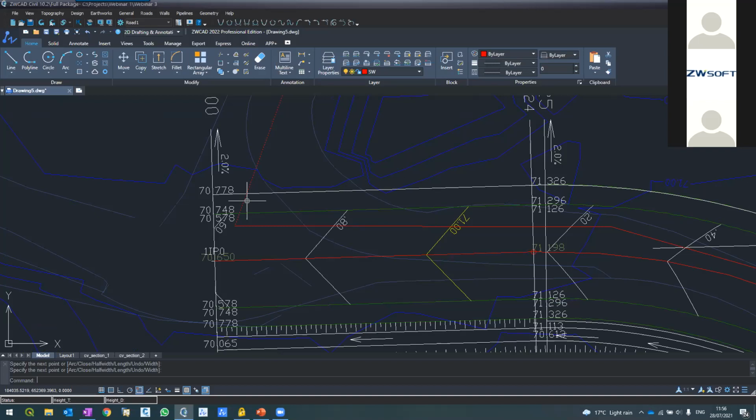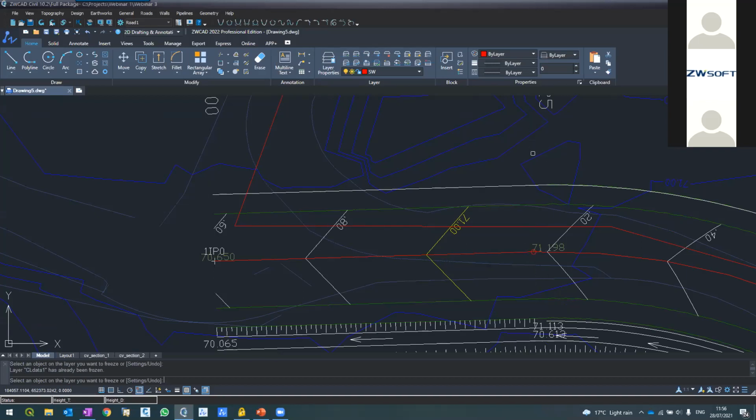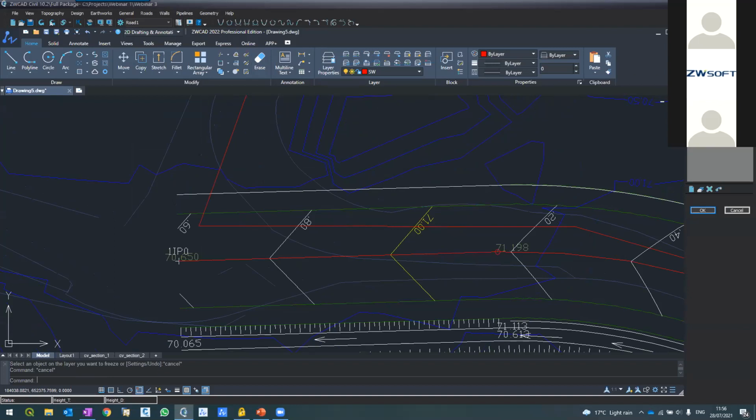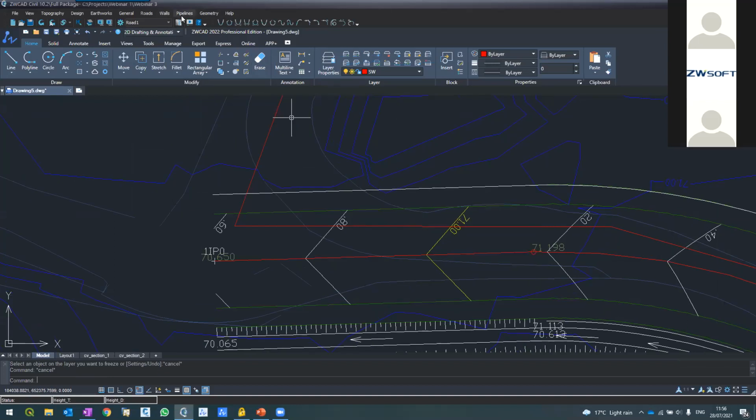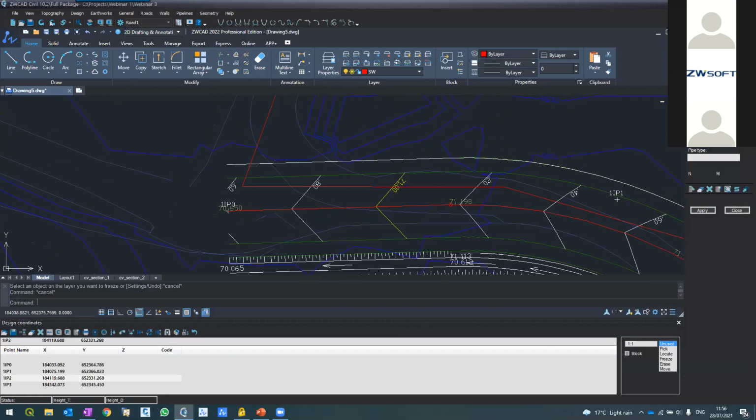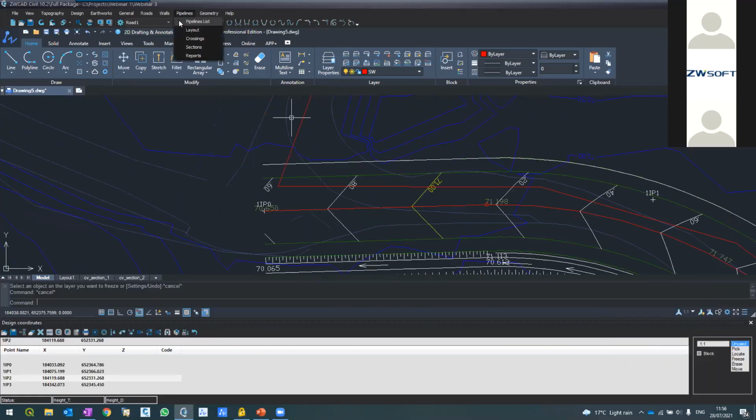For me to better see, maybe what I'll do, I'll freeze some of the labels. Yeah, it's better like this. Now I can see. I'm going into the pipelines list. You can see it here. Sorry, going to the layout and build my list of pipelines.